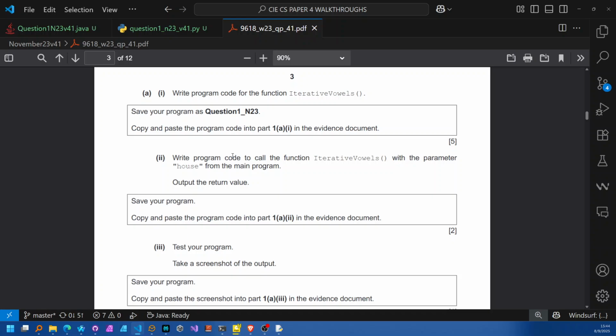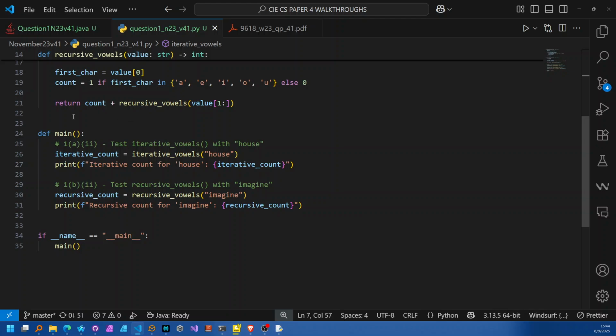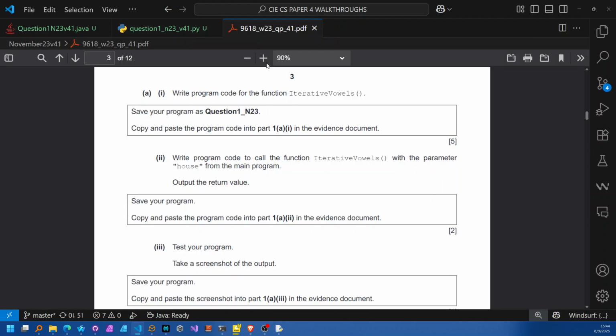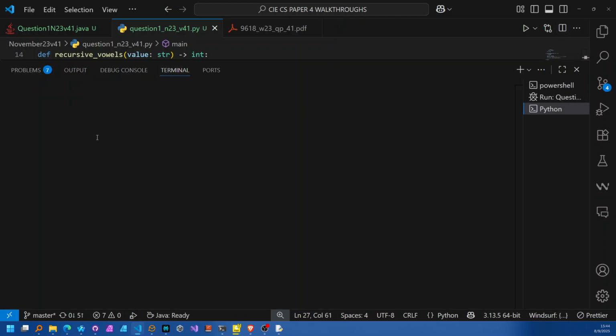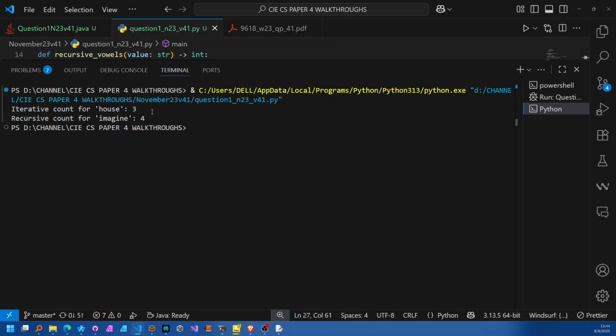Then our next task is to write program code to call the function iterative vowels with the parameter house from the main program. So let me scroll all the way down to the main program. This is where we have that going on. We are calling iterative vowels with house and storing the result inside the iterative count variable, then we print the iterative count. Then we are to test our program, so let's click on the play button, and we should see our vowel count is 3. This is for the iterative count variable. So you go ahead and take a screenshot of this and paste it inside the evidence document.